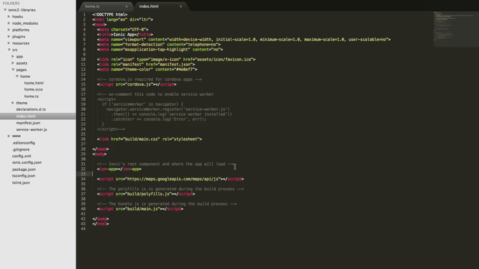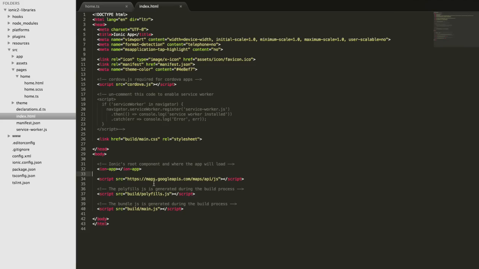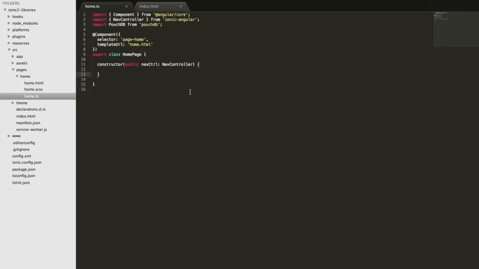In terms of the structure of Ionic 2 and Angular 2 applications, I think it makes more sense to use the module approach and keep everything isolated, but this will work. We'll have a global object called Google, which we'll be able to access from anywhere. So if I come in here and try to log out the Google object, we'll take a look at what that does.